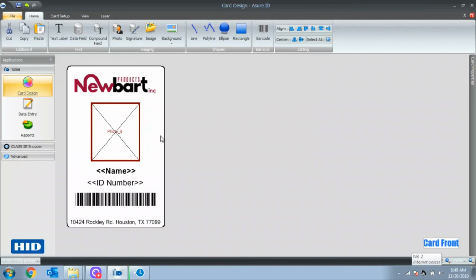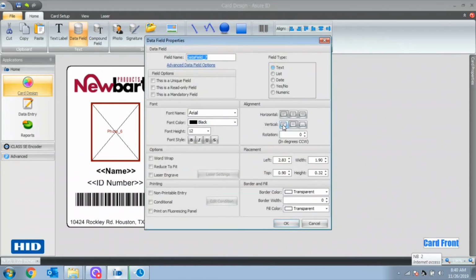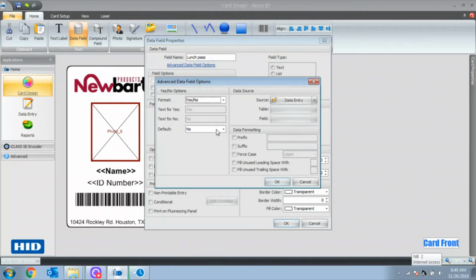Now, before we take another step forward, we want to show you conditional fields. So let's do another data field, and I'm going to put the data field just over here in the gray where it won't show up. We're going to call it lunch pass. And it's going to be a yes or no question. In the advanced data field, we want to make sure the default is no. Or if the case is yes, make sure you put yes. Click OK.